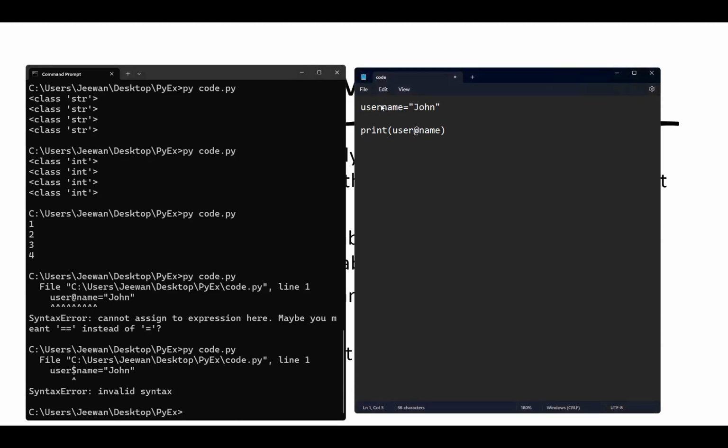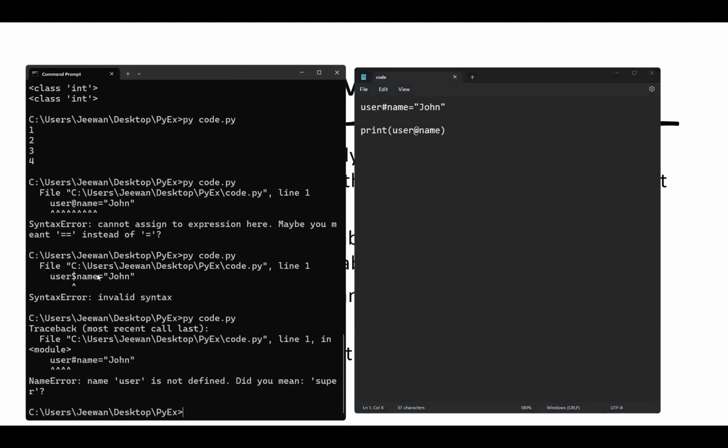Then if you use hash, what will happen here? Then thereafter it will get commented. Therefore now only user is left. What is this? Name user is not defined. Did you mean super? That means there's a keyword called super, but there's nothing called user, because hereafter it gets commented when you use the hash. Therefore, remember, you can use only underscore. A variable name can contain, from the symbols, only the underscore.